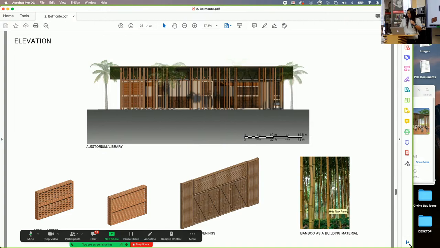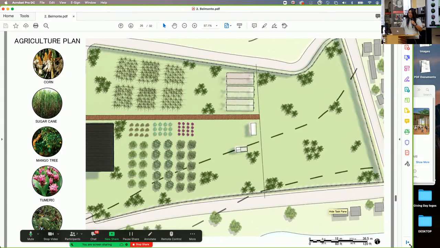Once we get to the agricultural plan, we'll harvest corn, sugarcane, turmeric, and other fruits and vegetables. This allows the students to grow, care, pick, and take to the nearby cafeteria, which would be this building, where the students have the opportunity to be in a culinary classroom where they can learn to prepare these foods.